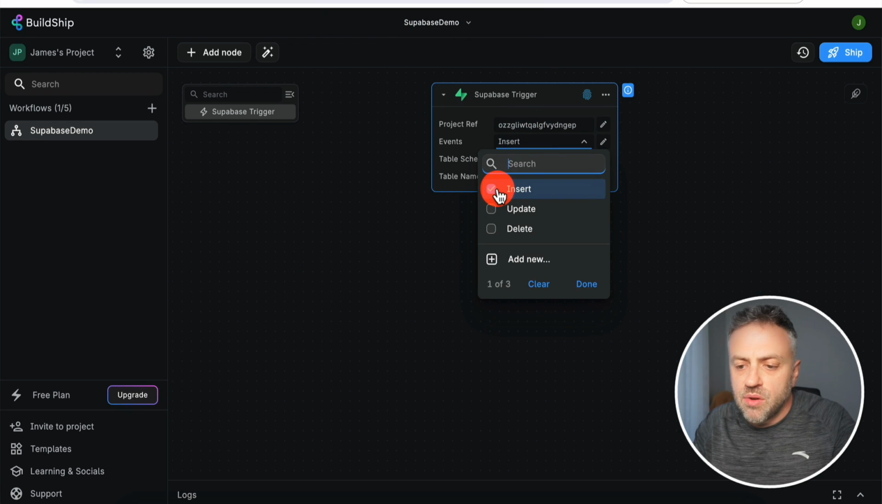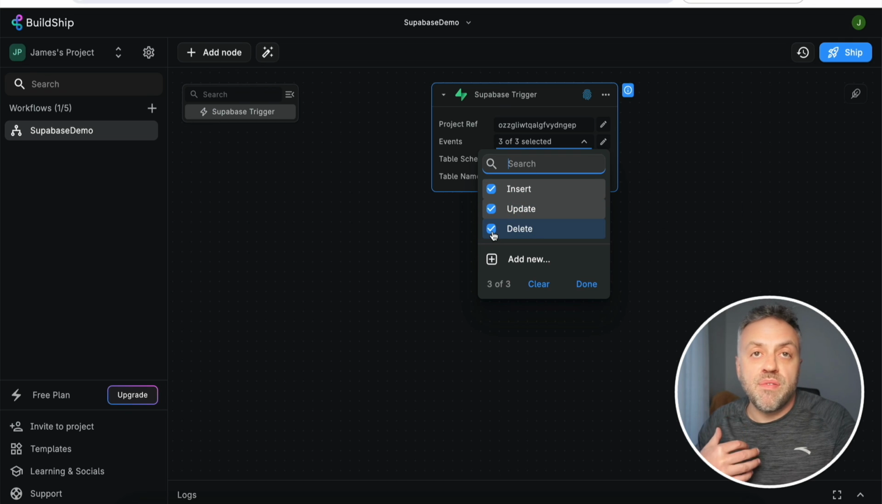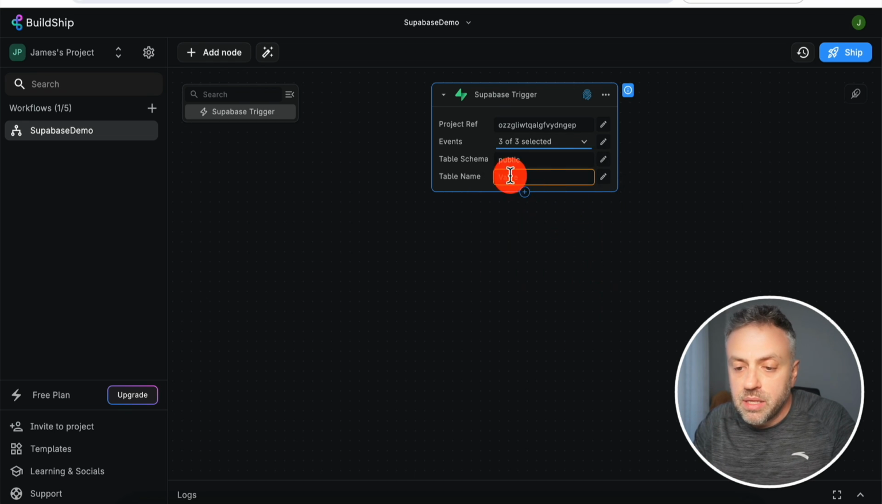For the events, we can specify an insert, or we can specify all of them. If I specify all of them, I'm going to get notified anytime anything happens on that table, which is kind of cool actually. So we're going to leave this, and click done.